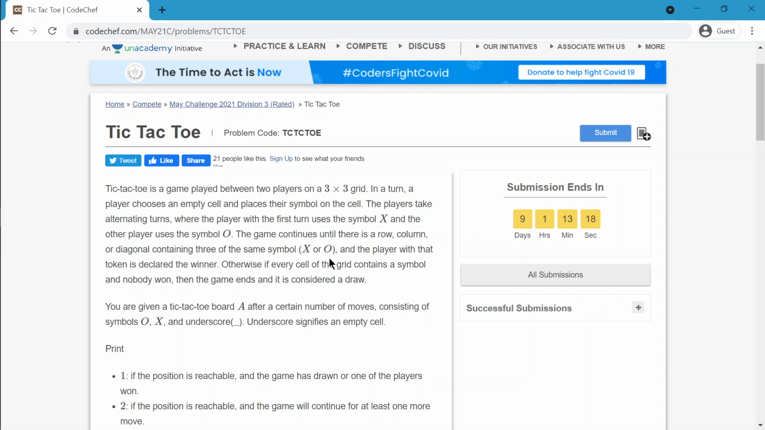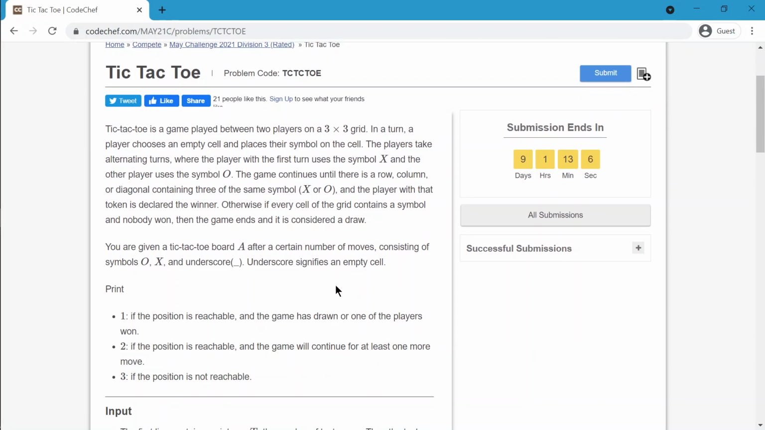So you are given a tic-tac-toe board after a certain number of moves, consisting of the symbols X, O and underscore. Underscore signifies an empty cell. Print 1 if the position is reachable and the game has drawn or one of the players won. Print 2 if the position is reachable and the game will continue for at least one or more moves. And print 3 if the position is not reachable.